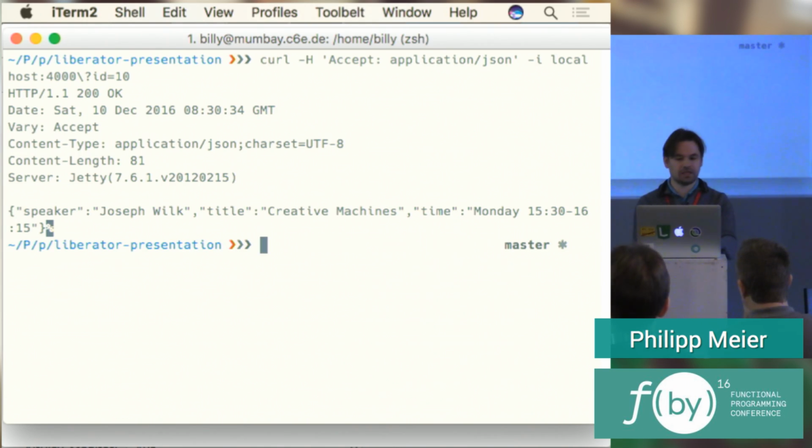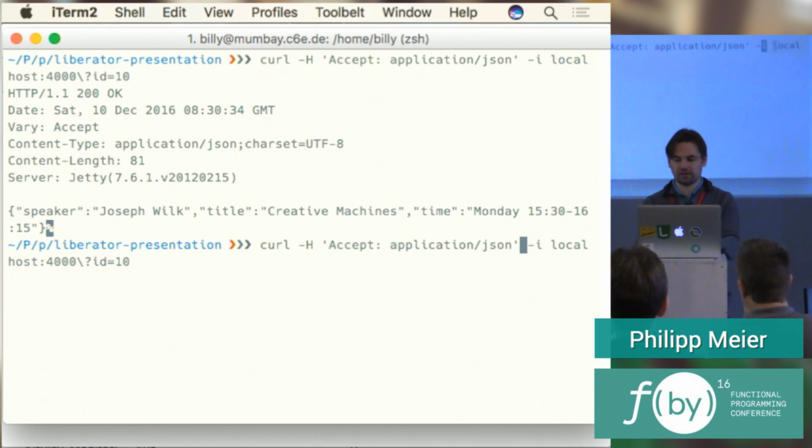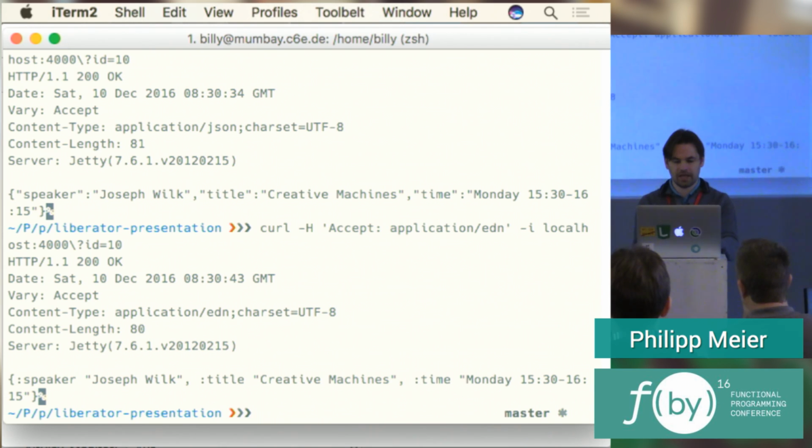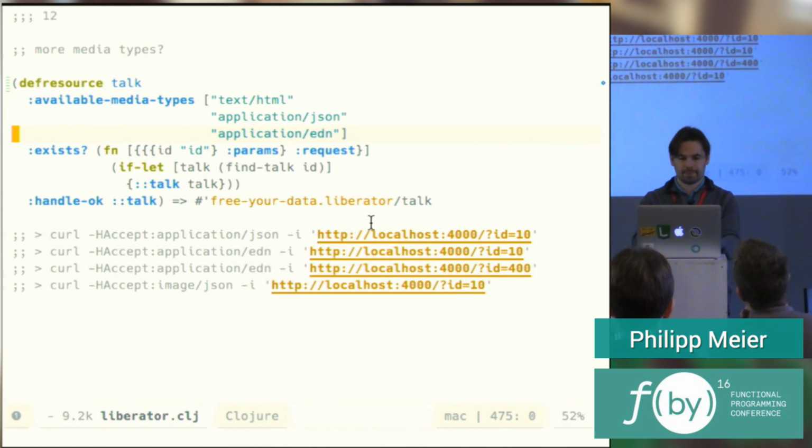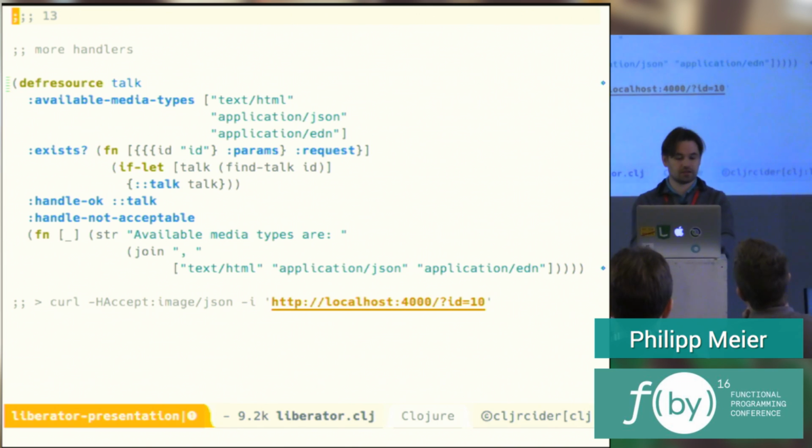Now we get back properly formatted JSON, which is nice. When you do front-end work, you want this. Or you can have EDN, which looks a little bit like JSON, and this is basically Clojure syntax. It's Clojure for data, the same syntax as Clojure, but just for data and not code. What's next? We can add more handlers.